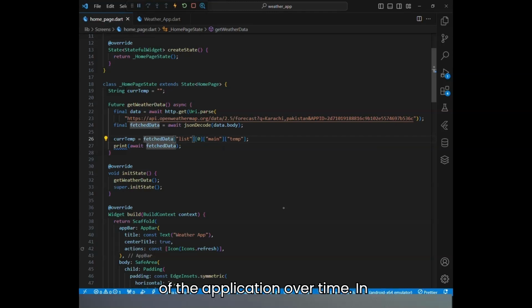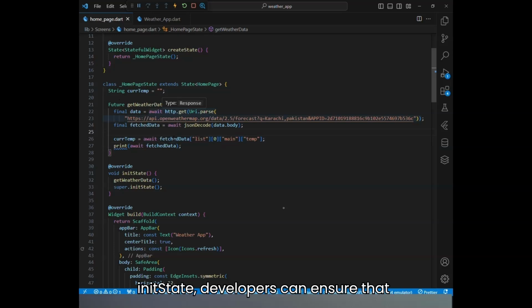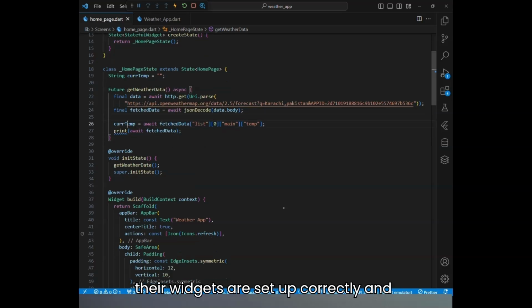In summary, init_state is a vital part of the stateful widget lifecycle in Flutter, providing a place for initialization tasks that need to occur when the widget is first created. By understanding how and when to use init_state, developers can ensure that their widgets are set up correctly and efficiently, enhancing the overall performance and user experience of their Flutter applications.